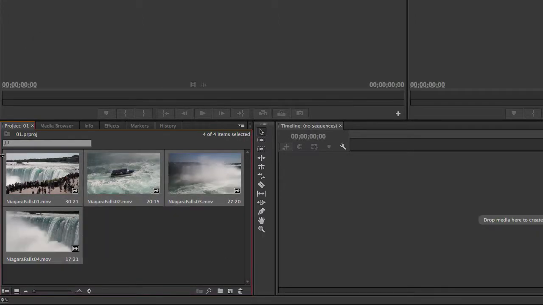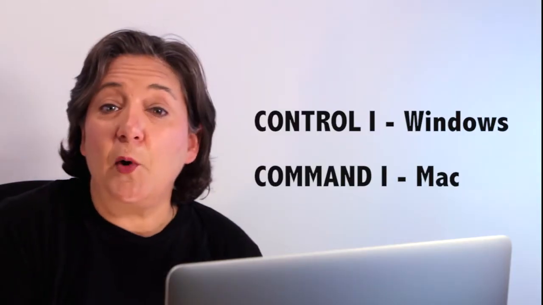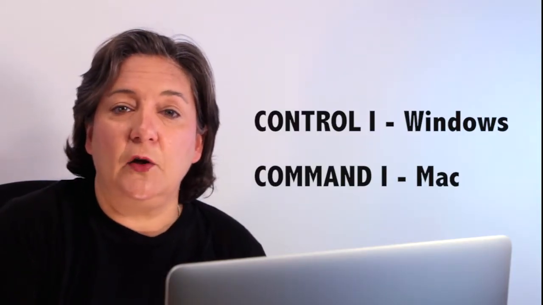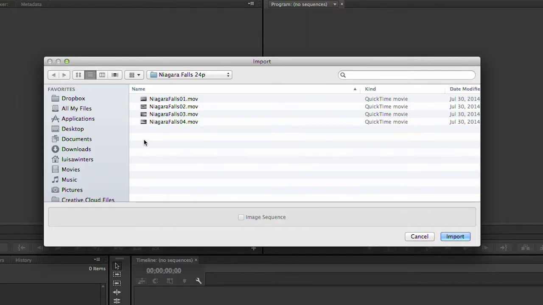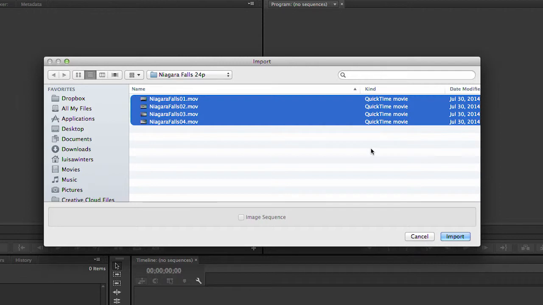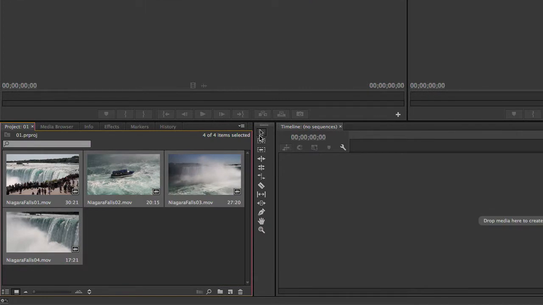I'm going to go ahead and delete these so that I can import them in different ways. Now I'm going to try Command-I on the Mac. Remember, that's Control-I on Windows. This opens the same import dialog box and I can choose my files. And now they appear in the project panel just like they did before. Again, I will delete them.